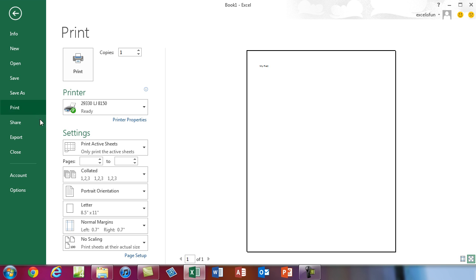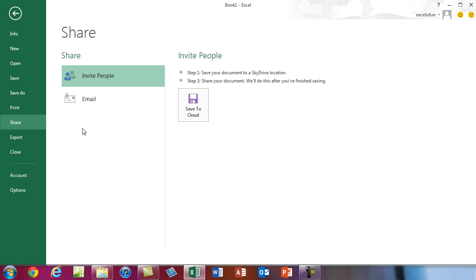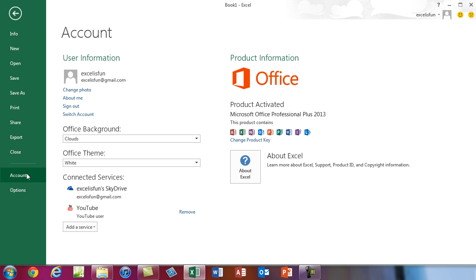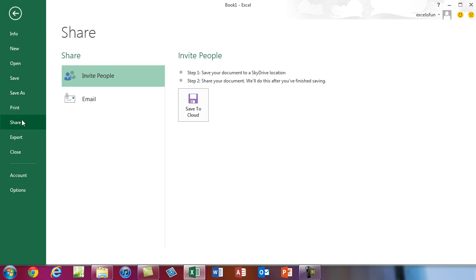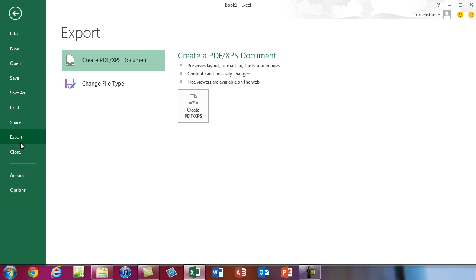Print, we will get to this dialog box using Control P. Share, if under Account you set up your SkyDrive, your YouTube, your Facebook, you can share your files directly to those locations. We're not going to do that. Export, we're not going to use that because we're going to learn a better trick for saving as PDF. Close, you can use the red X or Alt F4. Alt F4 is the keyboard shortcut for close.